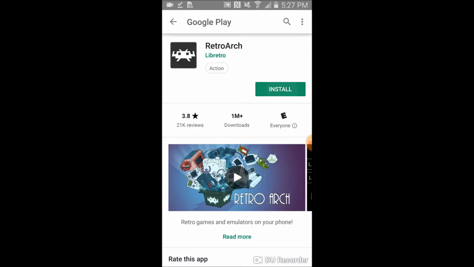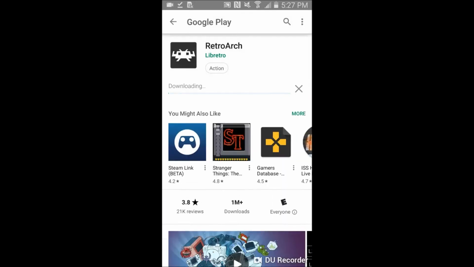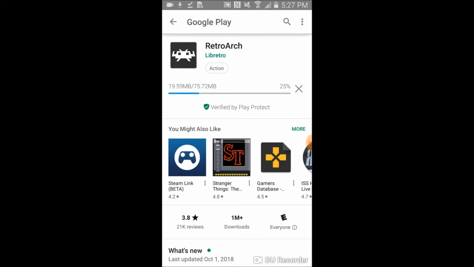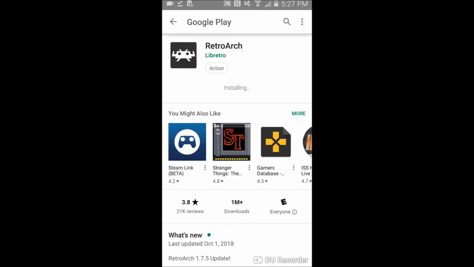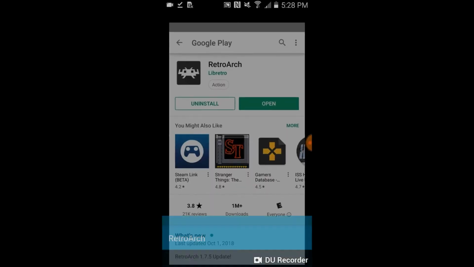So you go with that, install, accept. Shouldn't take very long. It's not a very large file. 100%. It's installing. Give it a few seconds. There you go. So it's installed, and we will open it.